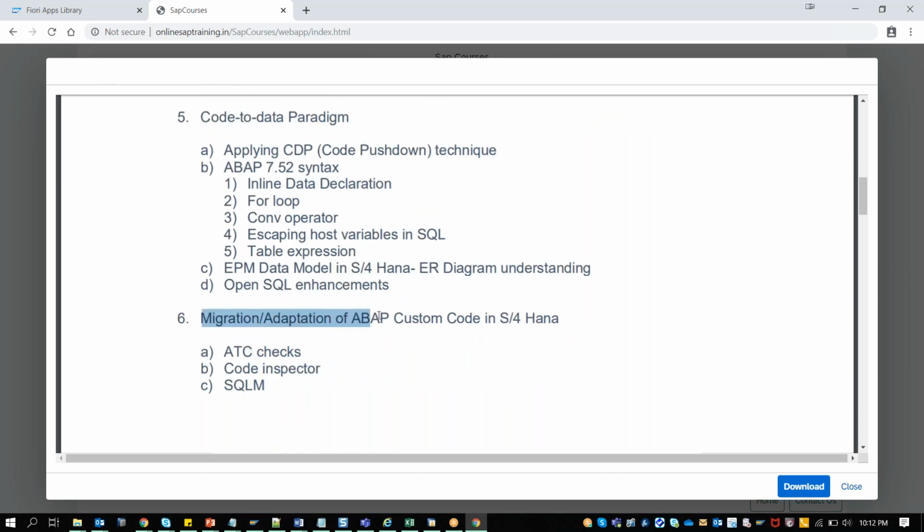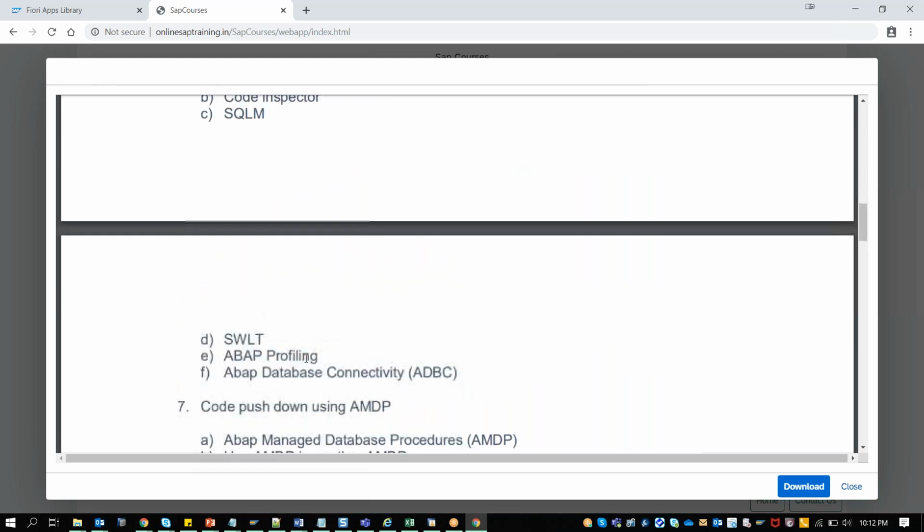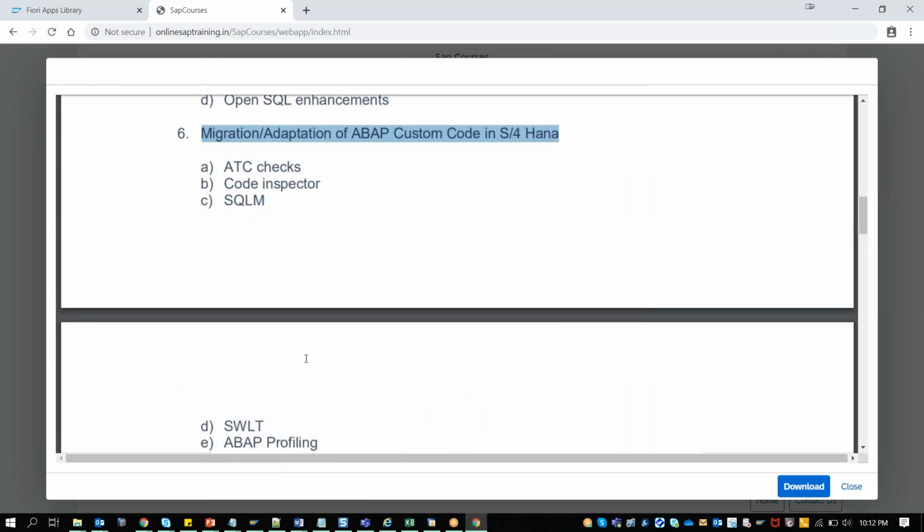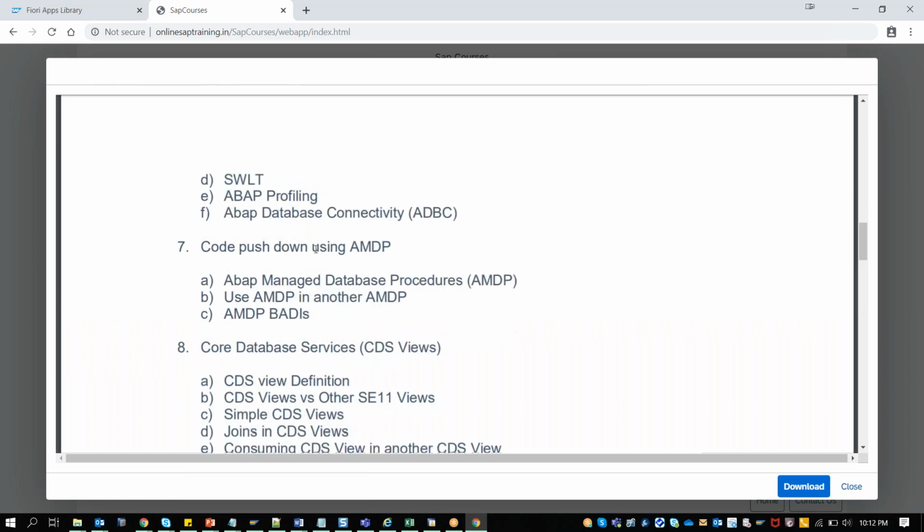Then if your custom code is there, what will happen to that? What all tools are available to help you migrate the ABAP code from ECC into your S/4HANA system? We'll also see certain other approaches of using code pushdown, where we want to exploit the database. AMDP, what is AMDP? How do you write AMDP bodies?